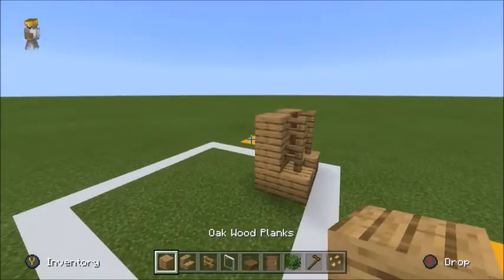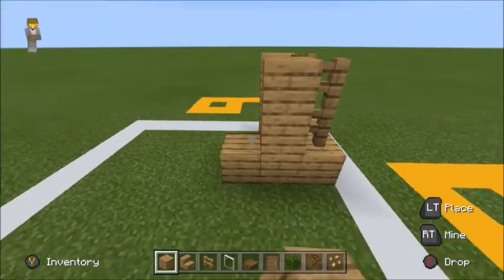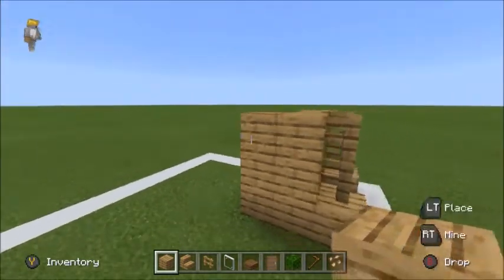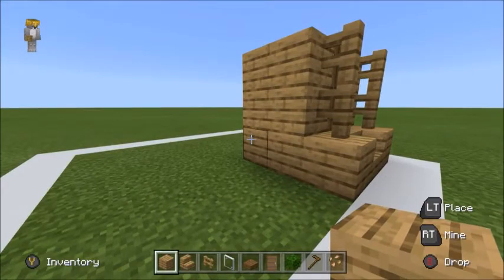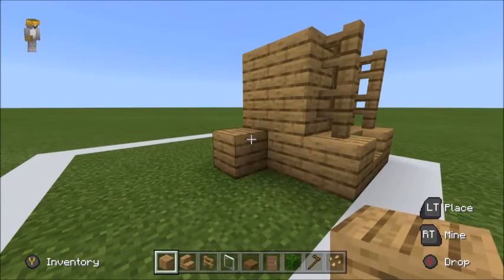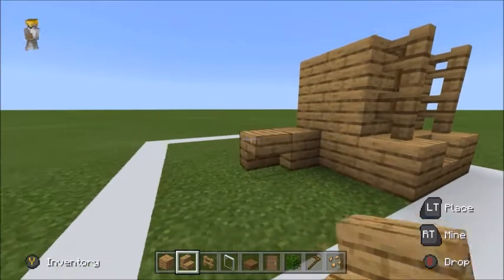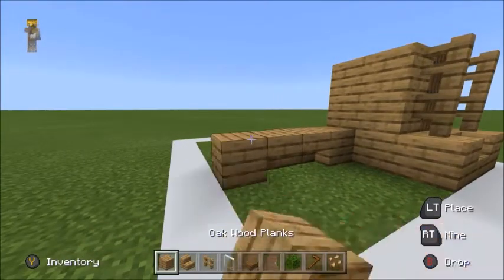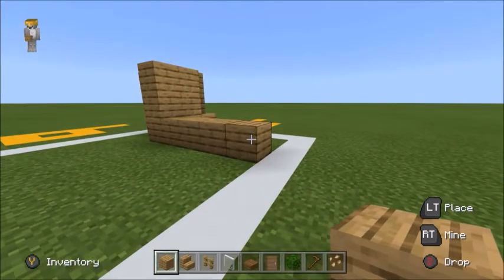Grab your oak wood planks and extend the left side of the door frame backwards by 1 row. Take the bottom of the blocks that you extended backwards and place an oak wood plank, 2 upside down oak wood stairs, 1, 2, an oak wood plank, and then extend that plank backwards by 4.